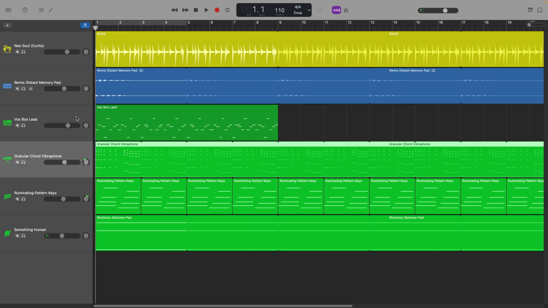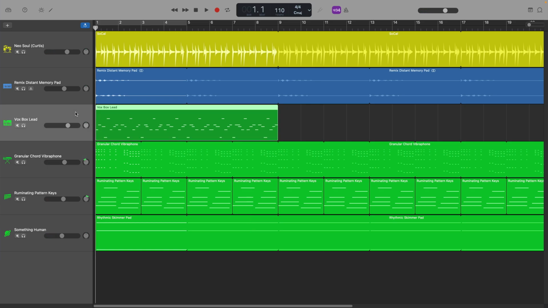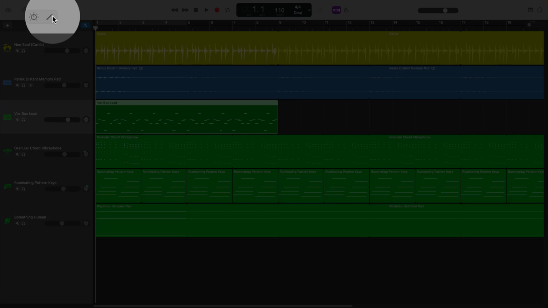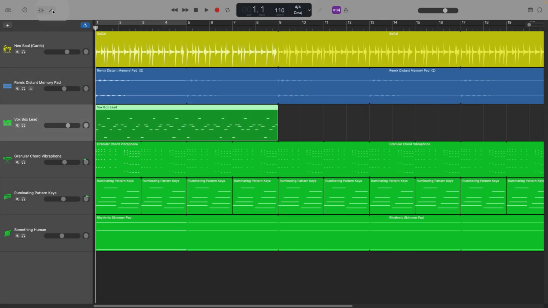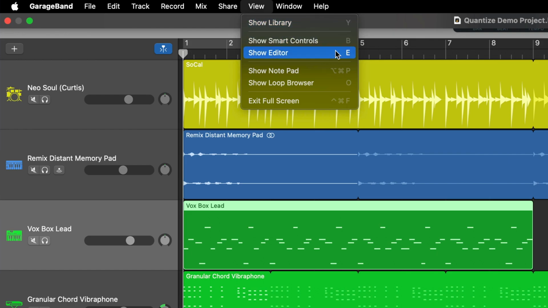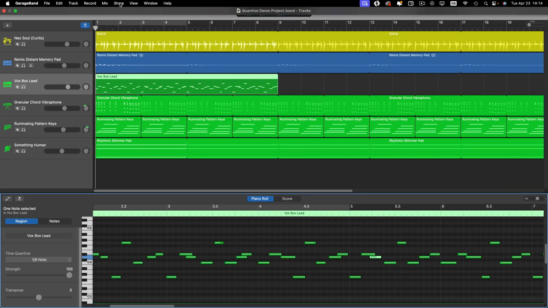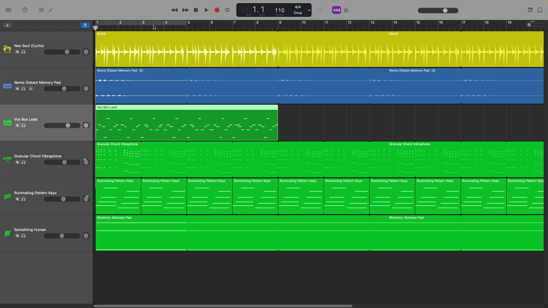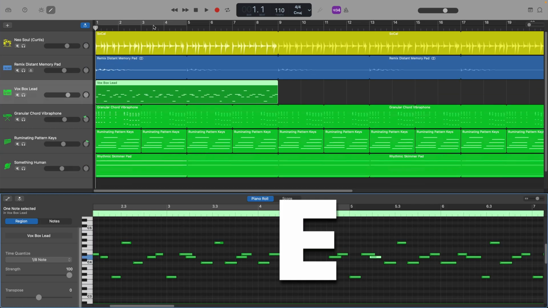With the offending software instrument track selected, I need to open the editor window. I can do this by clicking on the pencil icon in the top left of the GarageBand screen, by clicking on View in GarageBand's toolbar and selecting Show Editor, or by hitting the keyboard shortcut E.